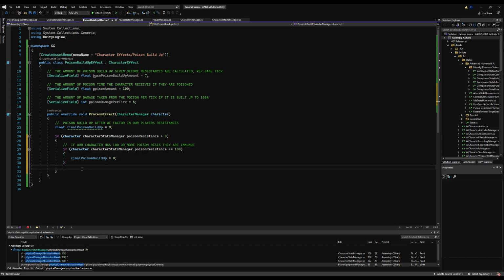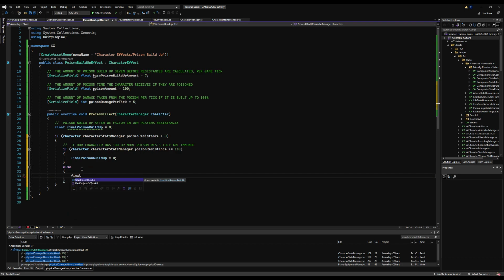Now, if they're not at or over 100, then we need to do some math to see how much we're shaving off because of our resistance. So this is very simple.